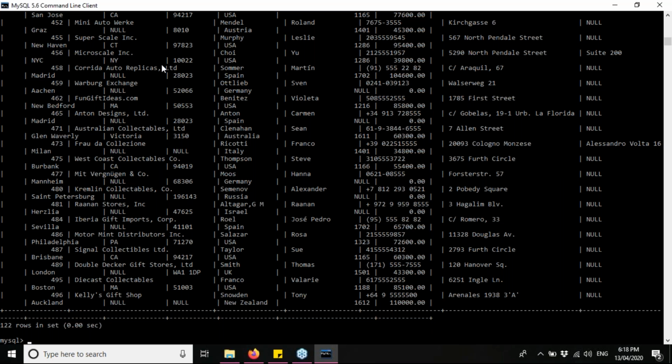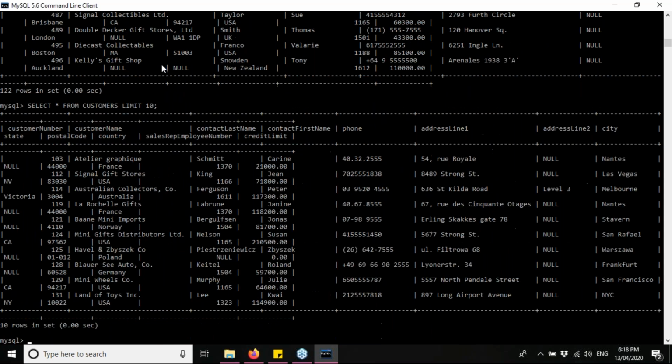Now suppose as it's a huge table, we don't want to check all of it, we want to get just some of the records, suppose the top 5 or top 10 or top 15 records. So what we would do is select star from customers, that is the name of our table, limit 10. Suppose we want to check the top 10 records. Hit the enter button now.